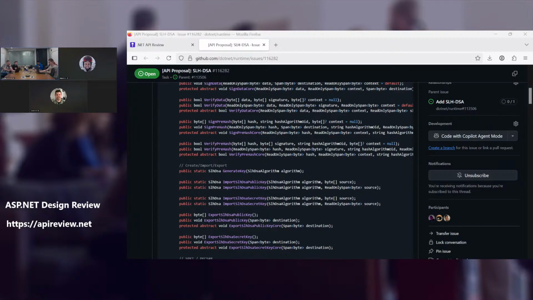From my understanding of the other crypto APIs, there's a signed data and then a signed hash, where the signed data will hash the data and then send it to signed hash. But this is not the same. Signed data has its own complete implementation, doesn't use signed prehash or anything. So there should be a different name, but I don't know. I mean, prehash is the right name.